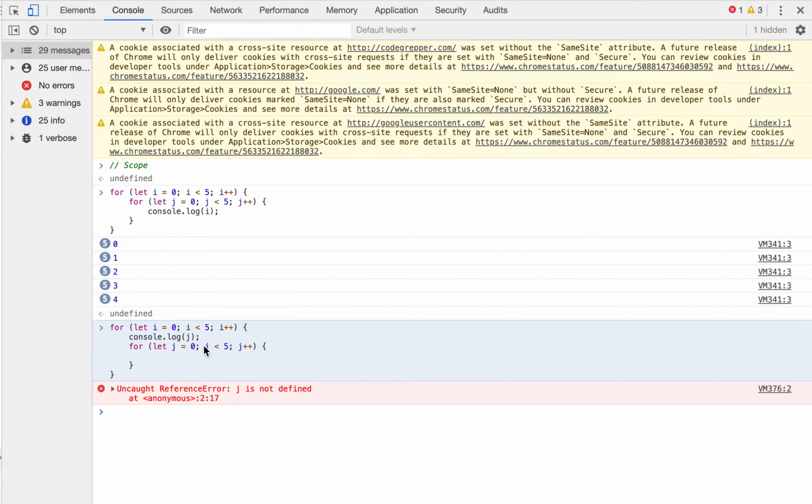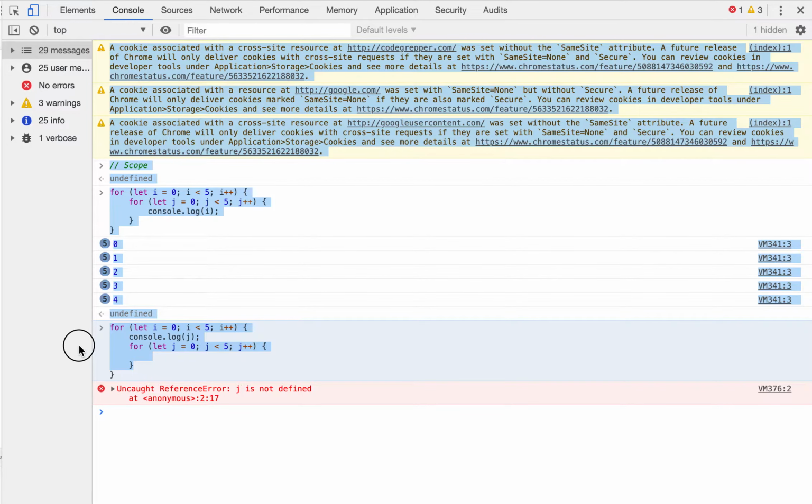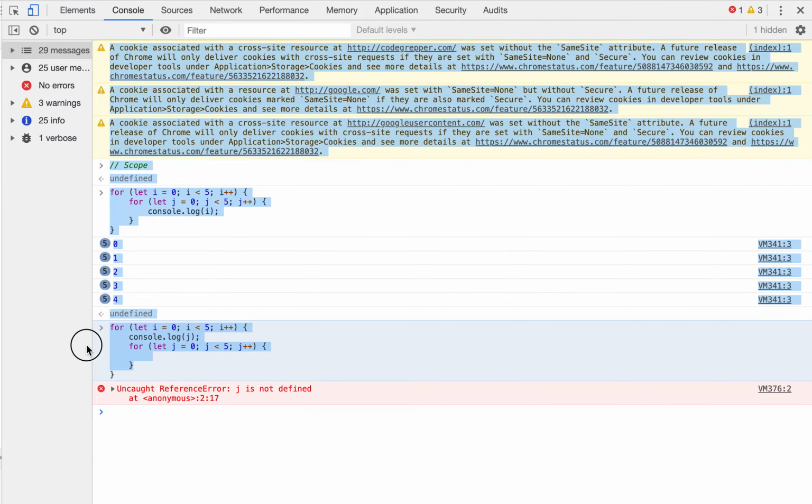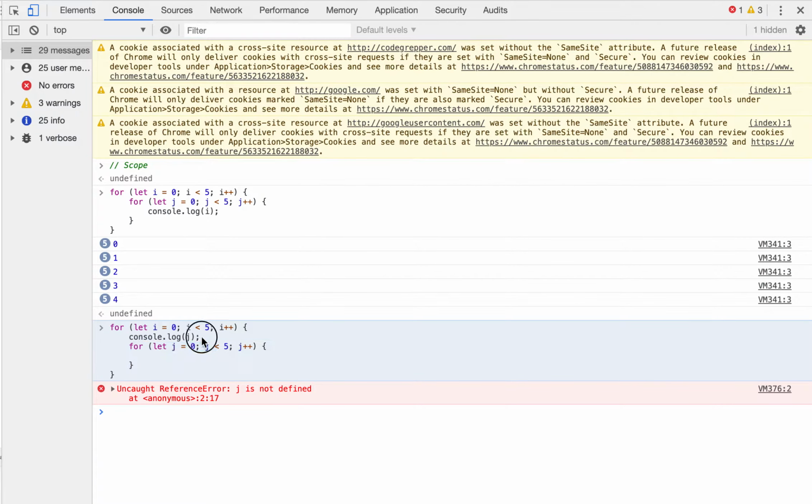There are two explanations for this. First, since it executes line by line, when it's reached here, j is still not defined yet. Second is because of scope. This j is only available in this for loop, nowhere else.